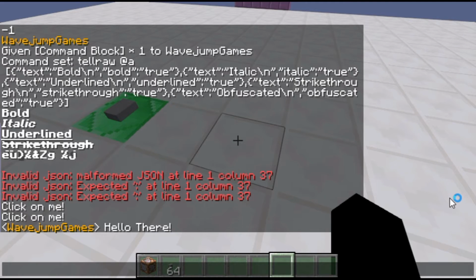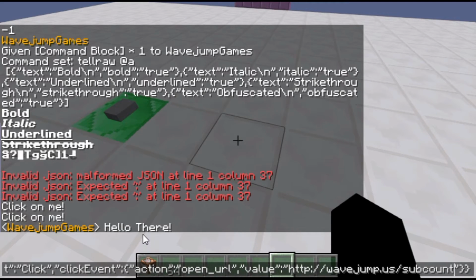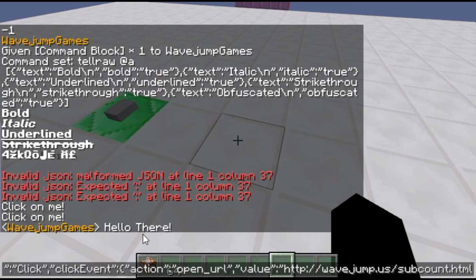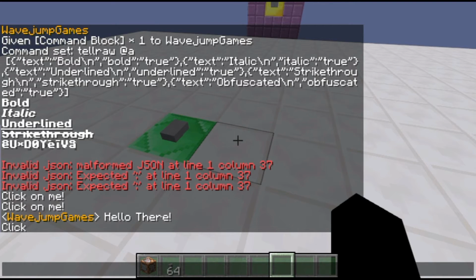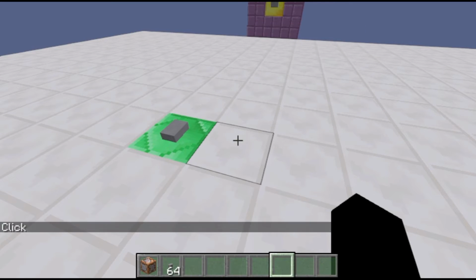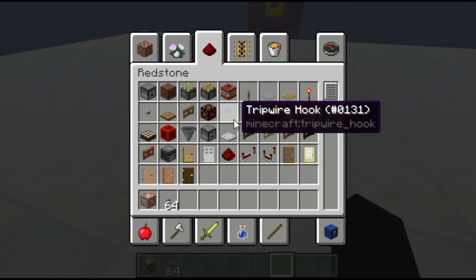So, give me just a second by the way. Okay, so if I were to do this command here, so I'm telling everybody to click, and then what that'll do is it'll open the URL wavejump.us/subcount, and I'm going to actually add .html. And now you notice it'll say click. When I click on it, it'll tell me to open my subcount, which I could tell right now I'm currently at 229. Open file is something that's supposed to open a file up, but we're not going to be using that because it doesn't work with Tellraw.